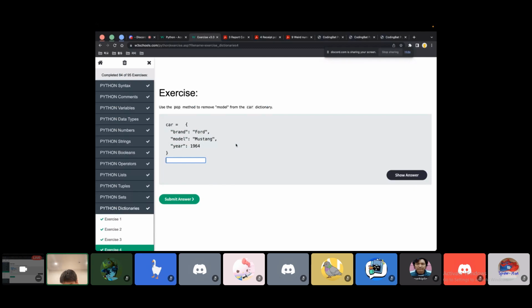Use the pop method to remove model from the car dictionary. So car.pop, and then we specify which key we want to get rid of, which is model in this case. Use the clear method to empty the car dictionary. This one is easy, we just do car.clear. This should clear all of the entries inside.